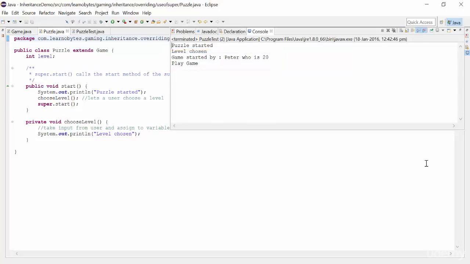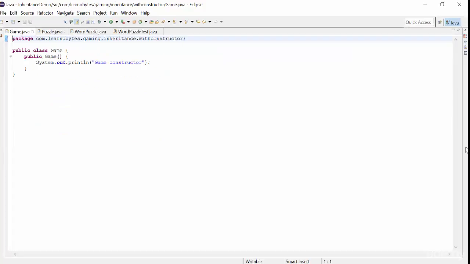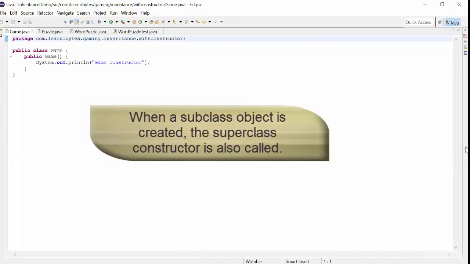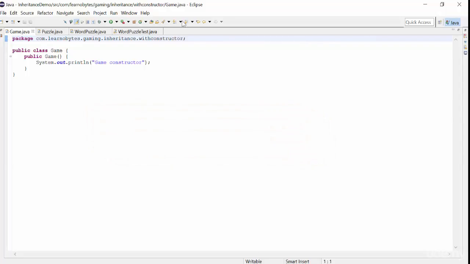Now, let's explore how the subclass and superclass objects are constructed when an object of subclass is created. Whenever we create a subclass object, the JVM will call the constructor of the superclass before calling constructor of the subclass. When a subclass object is created, the superclass constructor is also called.